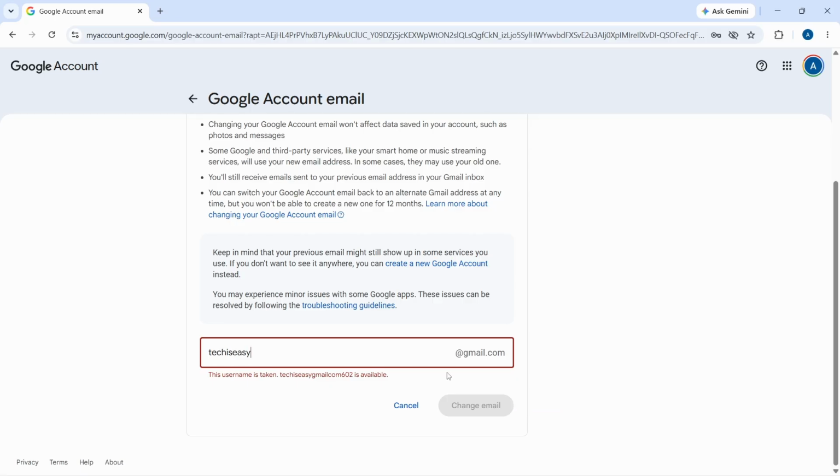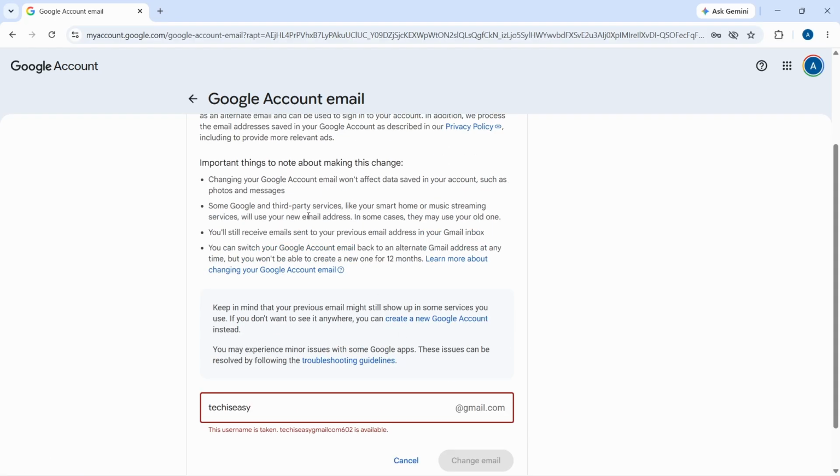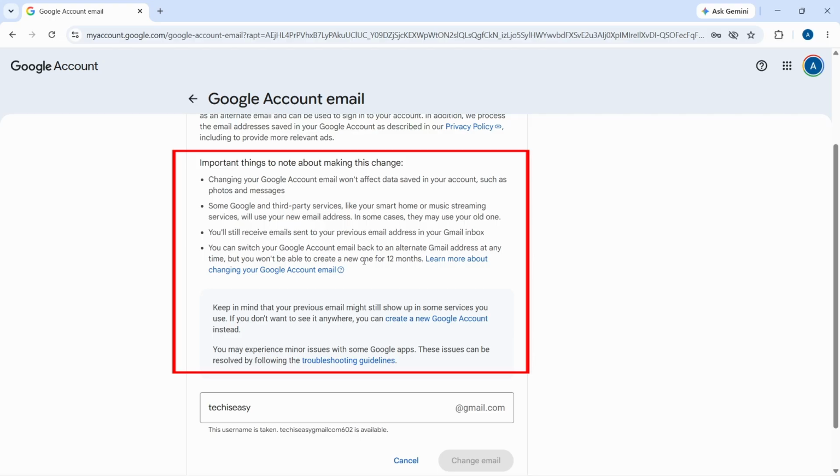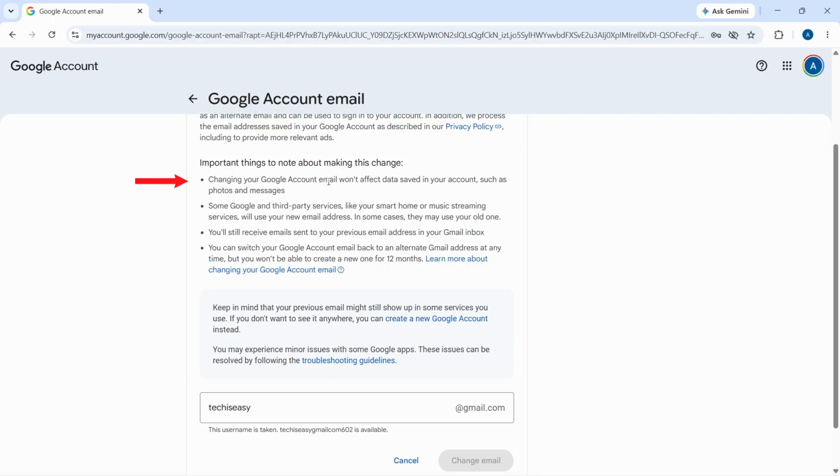But before you do that, there are a few things that you should know. So if you scroll up, then these points are really important. I'll quickly go through them. So they've said that changing your email won't affect any of your data which has been saved. After that, you'll still receive emails sent to your previous ID and your current one. Then, regarding third-party services, some may use your old one and some may use the new one.